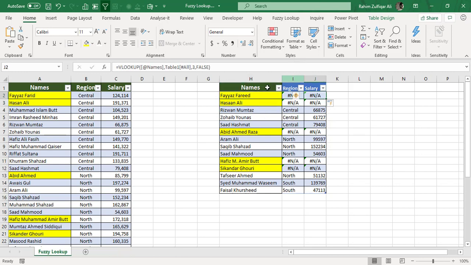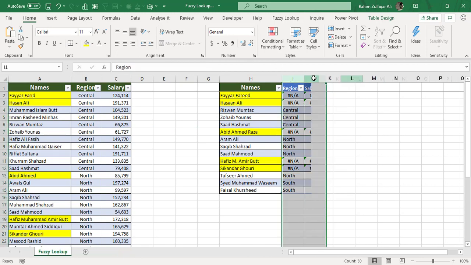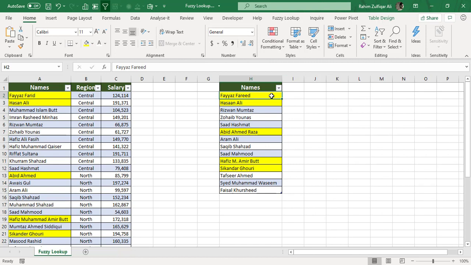In this situation, you would have to manually correct the spelling of each employee's name in order to get their region and salary, which is a long process. Here we have 30 to 40 employees, but if an organization has 10,000 employees and we are doing 500, 1,000 or 1,500 lookups on different names, manual correction takes a lot of time. A quick way of doing it is by using the fuzzy lookup add-in and feature.